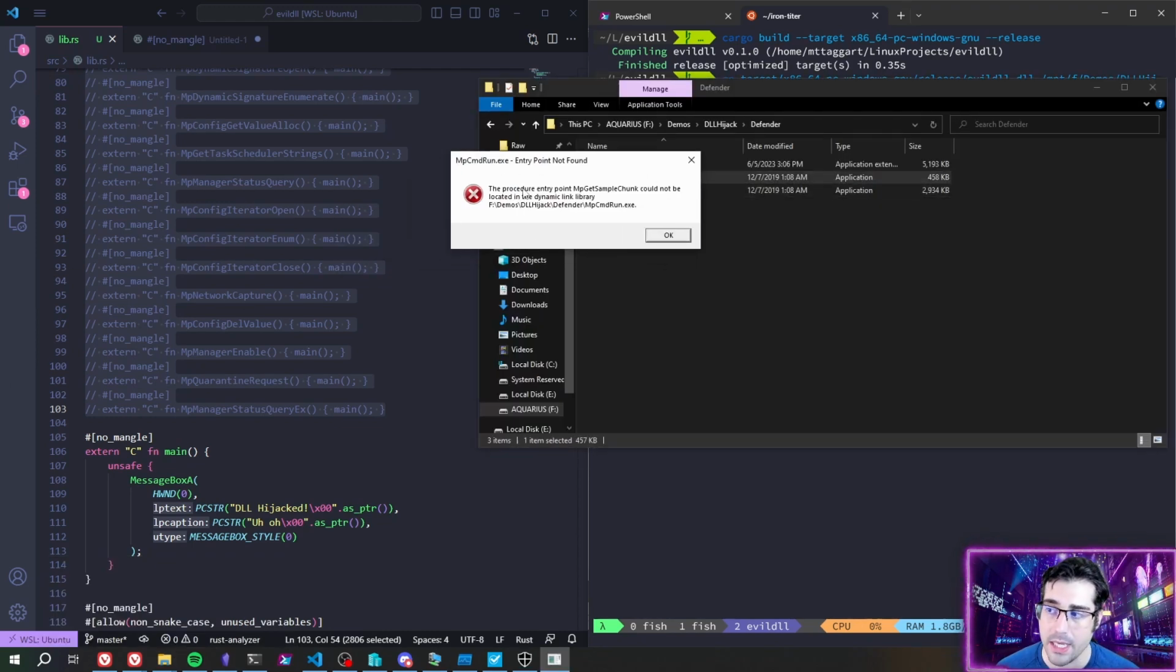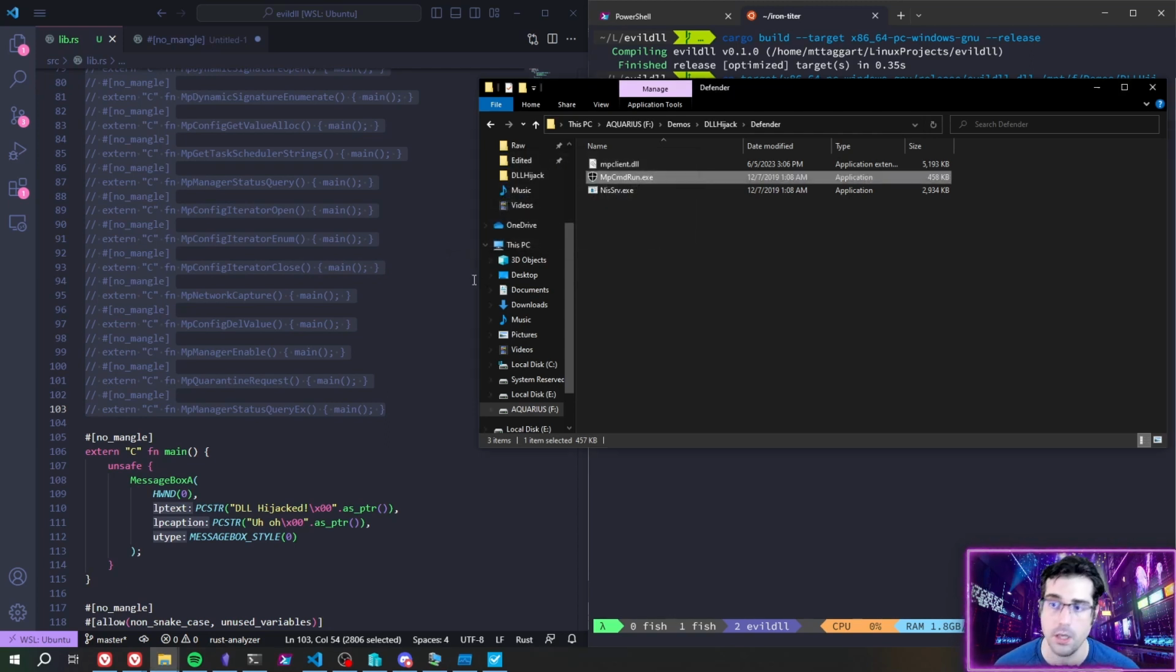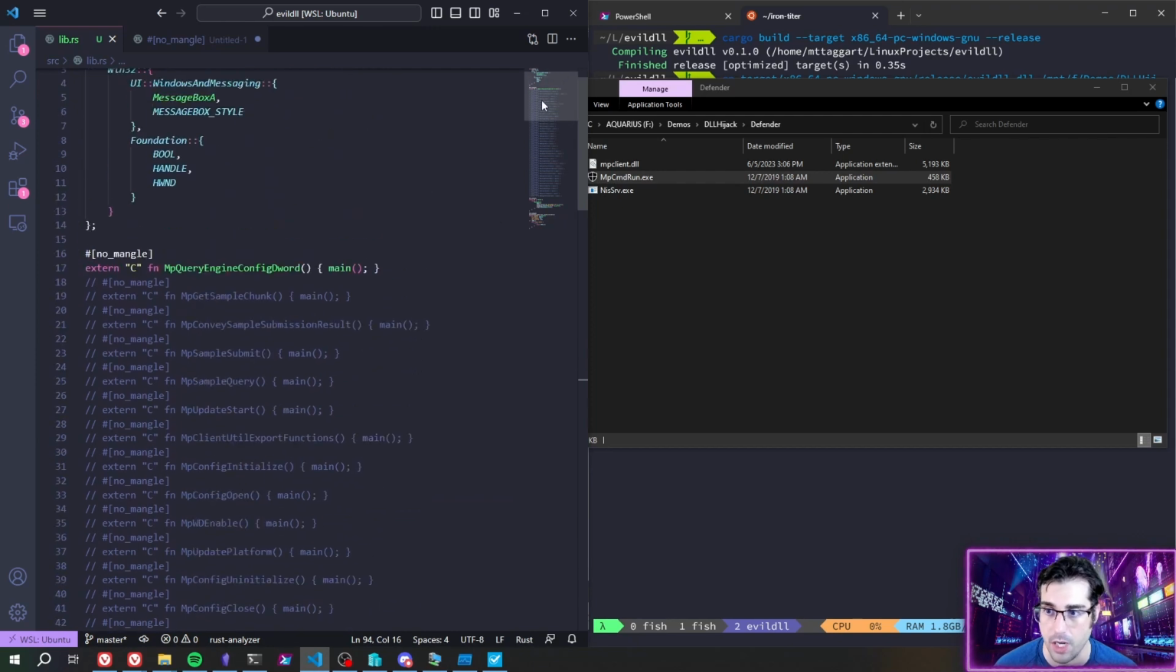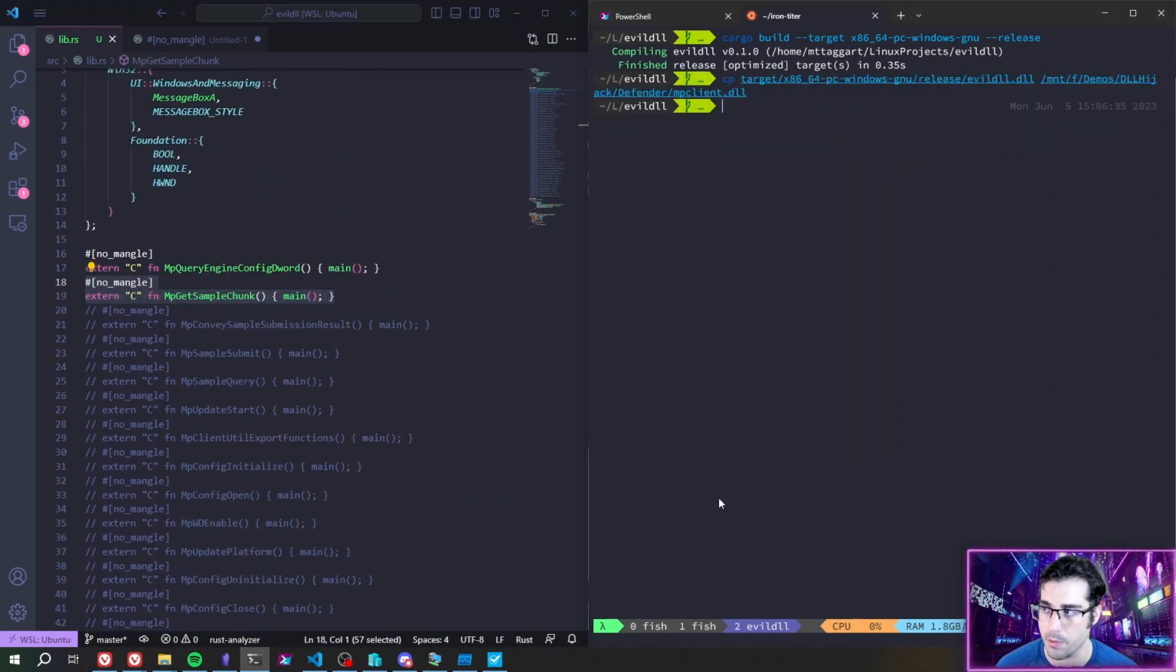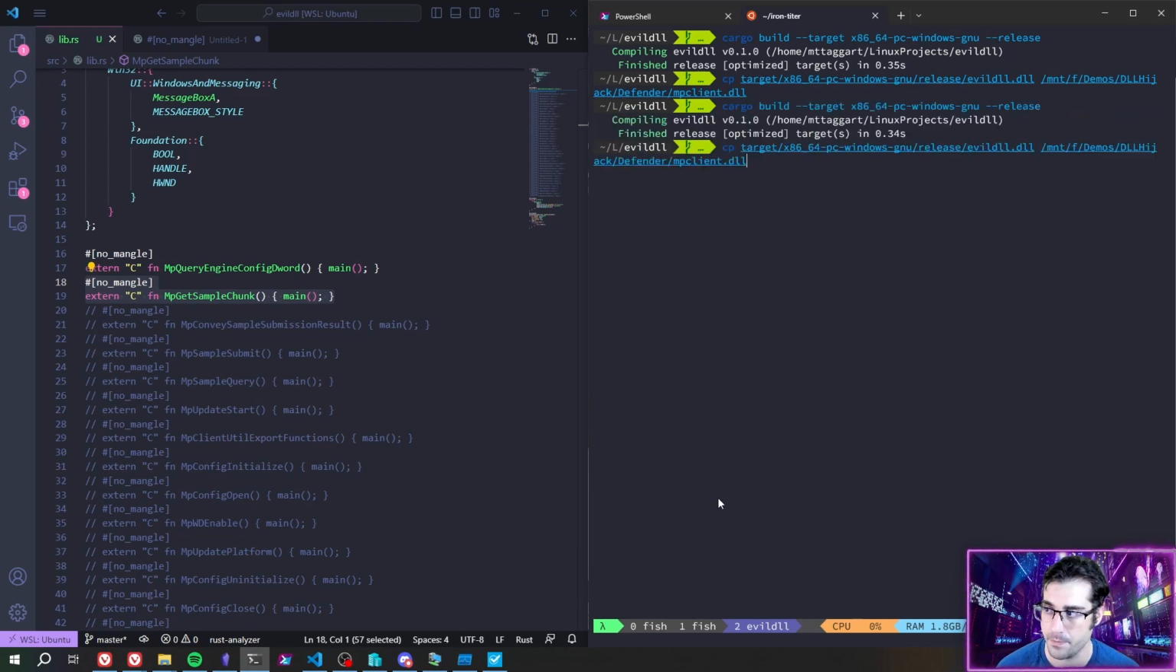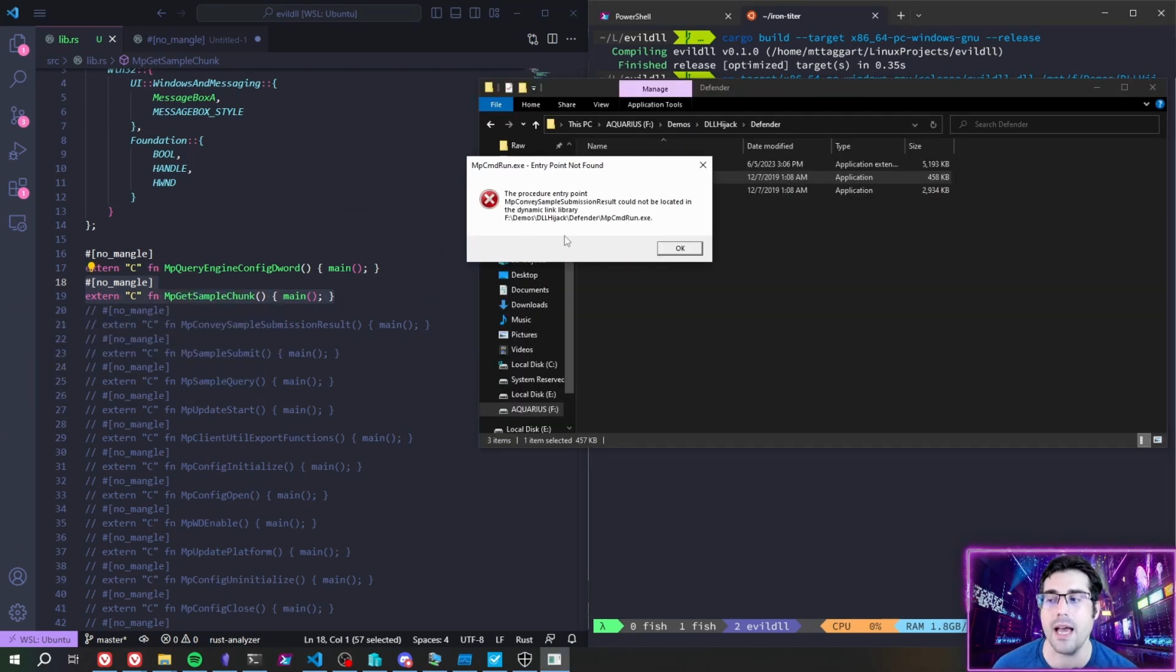And now you can see we're getting a new error that mp_get_sample_chunk is missing. Okay, well then let's try to uncomment just that one. I think you can probably see where this is going. And now we have a new one.